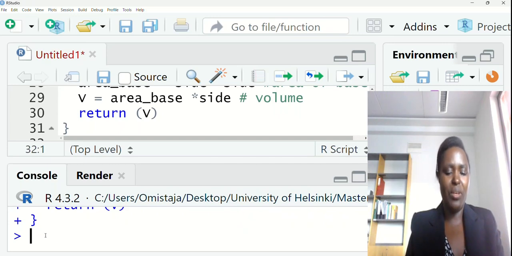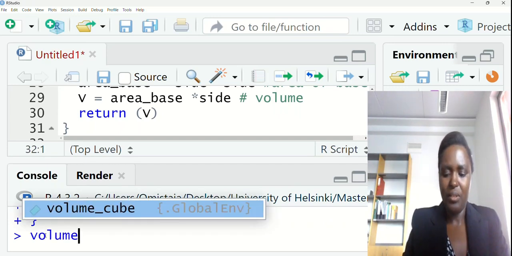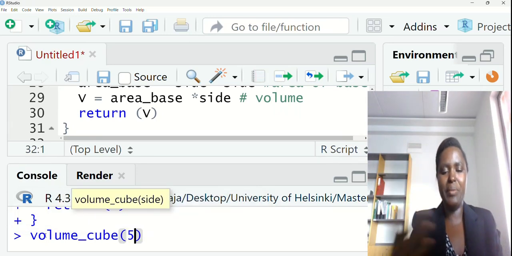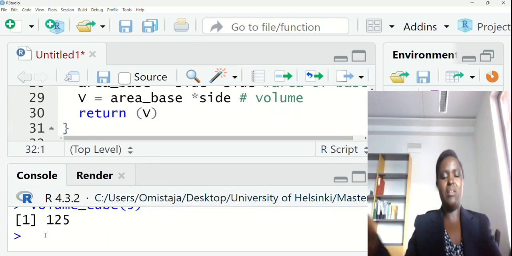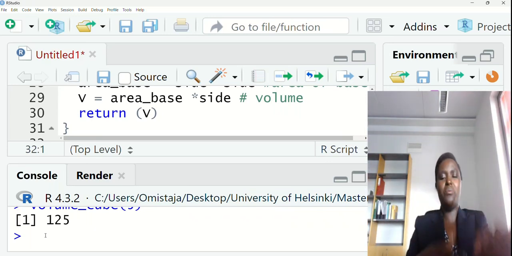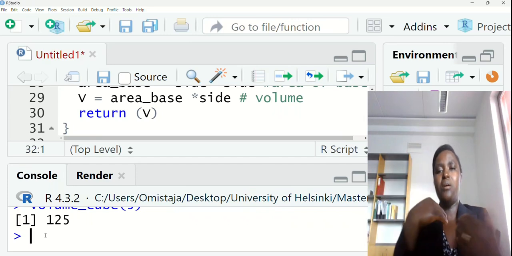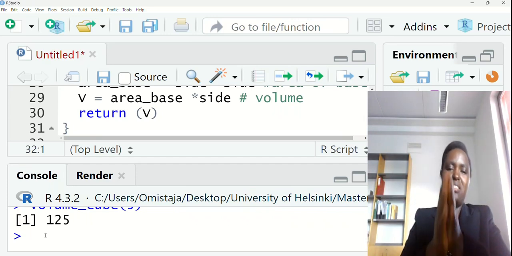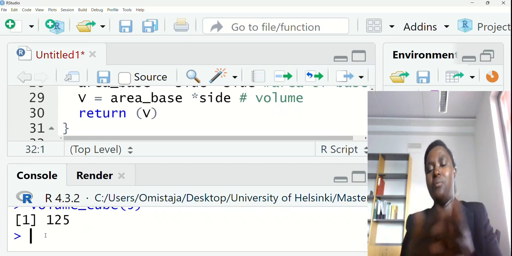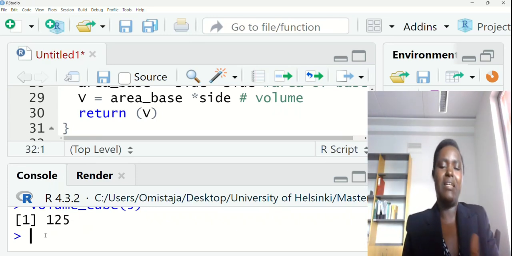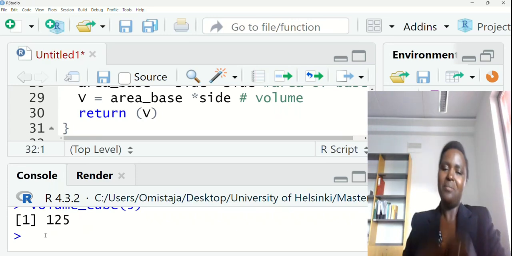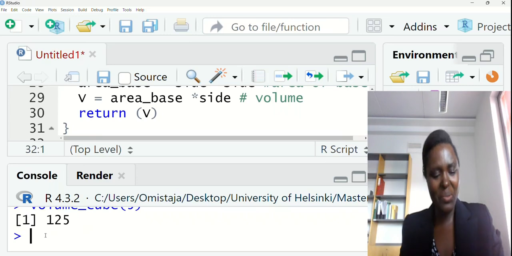And again, if I compute volume cube 5 with the updated function, of course, it will again compute 125. So you see, however you want your body part to be, just define it in a way it will be comprehensible for everybody. Everyone who wants to use the function will understand what the function does and how to use it. Ta-da! Good.